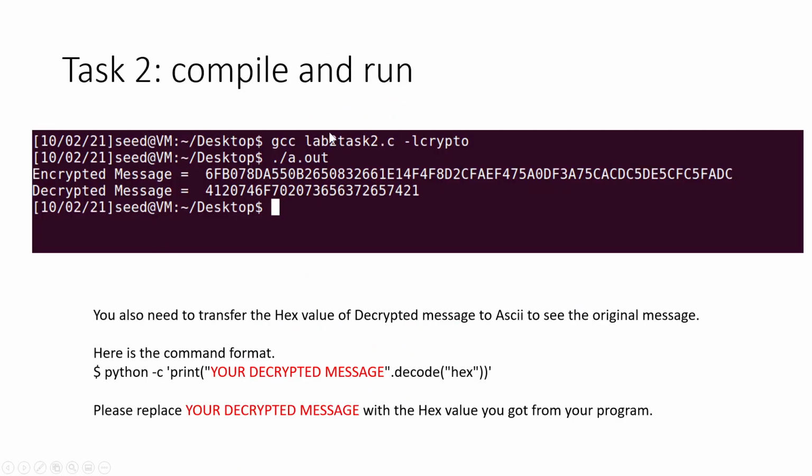So compile and run, and after you get the decrypted message, you can transfer the hex value of the decrypted message to ASCII, like ABCD. As you can see, use this command. So try it yourself.